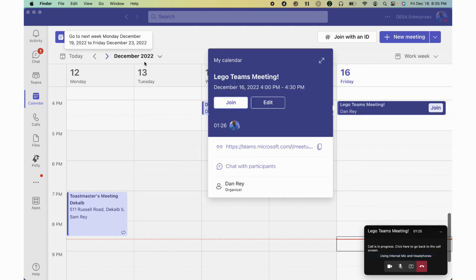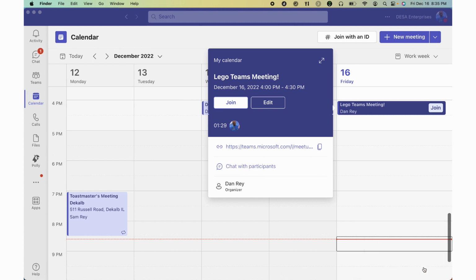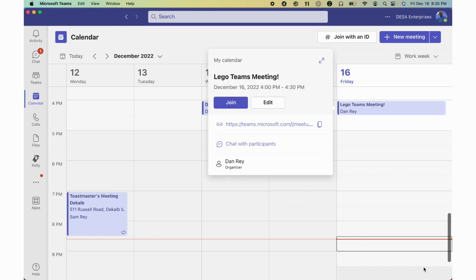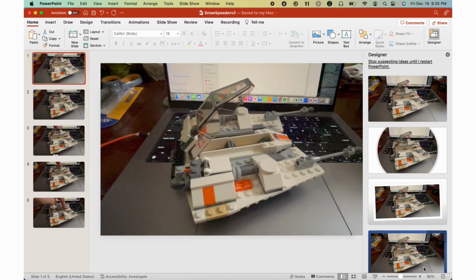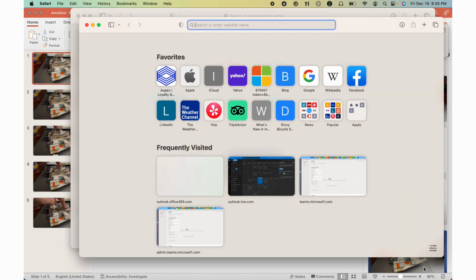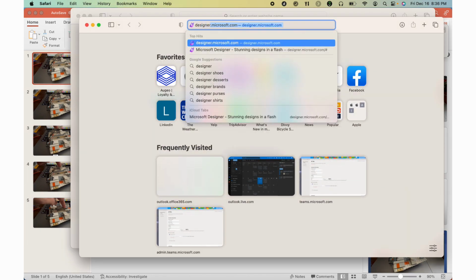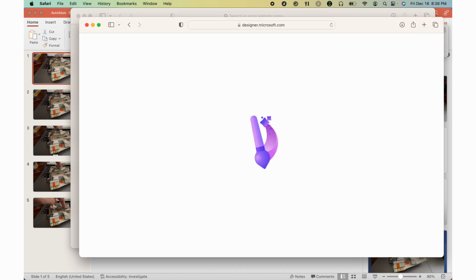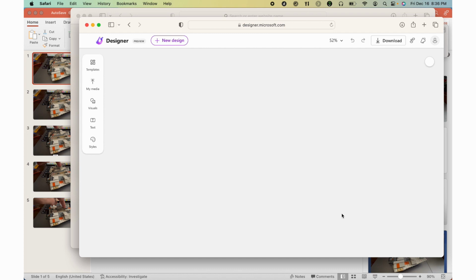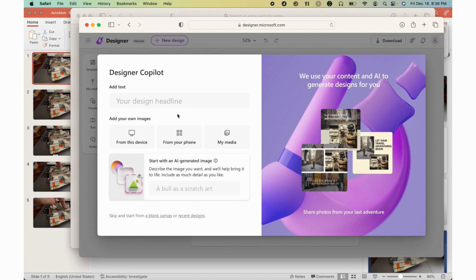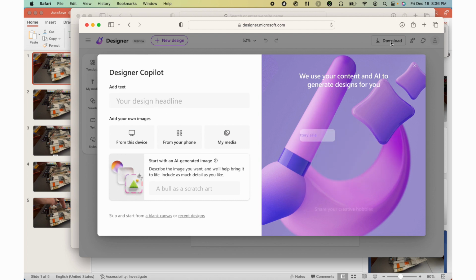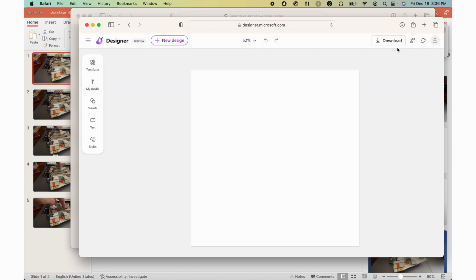So, my friends, that is it for our Lego Teams meetings. We have looked at this from a standpoint of Microsoft Teams, Microsoft PowerPoint for creation. We've looked at Microsoft Designer. I'll bring that up briefly on my Mac so you can see what Designer looks like from a Mac perspective. Very similar. You just use a browser on your Mac instead of your PC. You can use Edge, you can use Chrome, you can use Safari. And if you're in the beta, again, or the preview, you get access to it. If you're not, you'll get a message that you need to add yourself to the wait list.